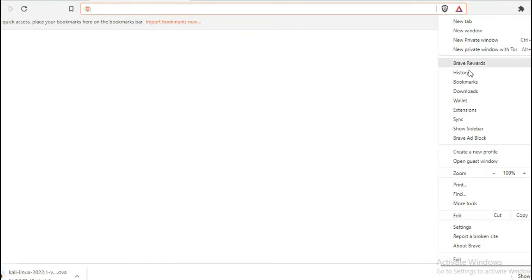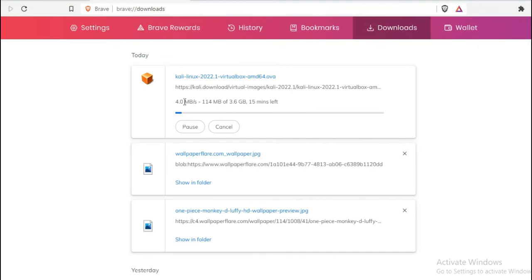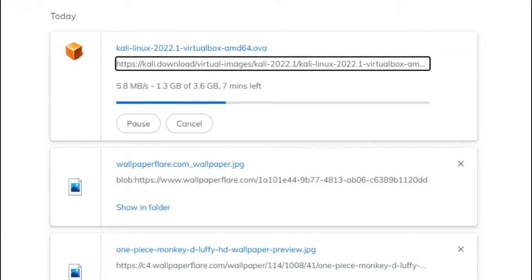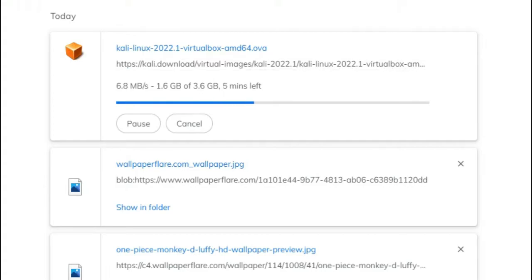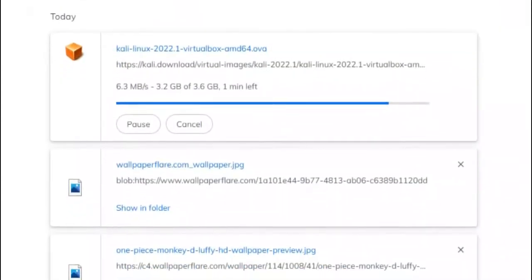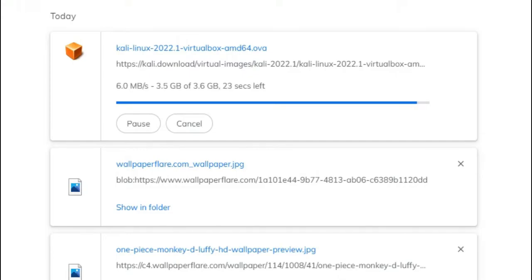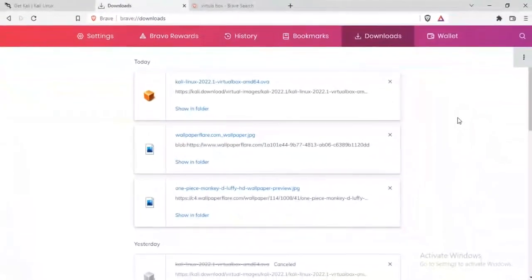So let's check our downloads. Simply click on download, and yeah, it has started. It takes some time to download, so first we download it and then go to the next step. So wait. So guys, our Kali Linux was downloaded successfully.